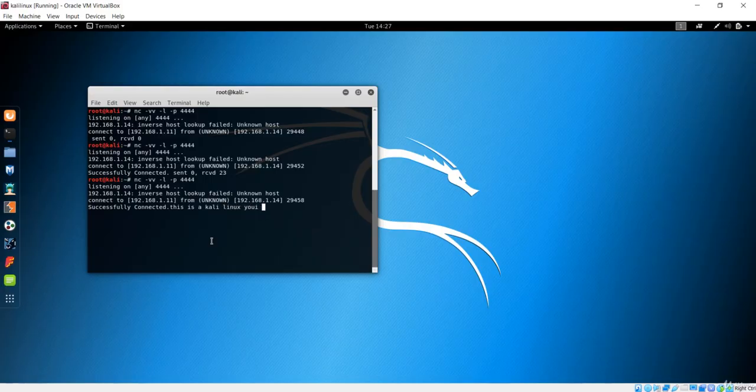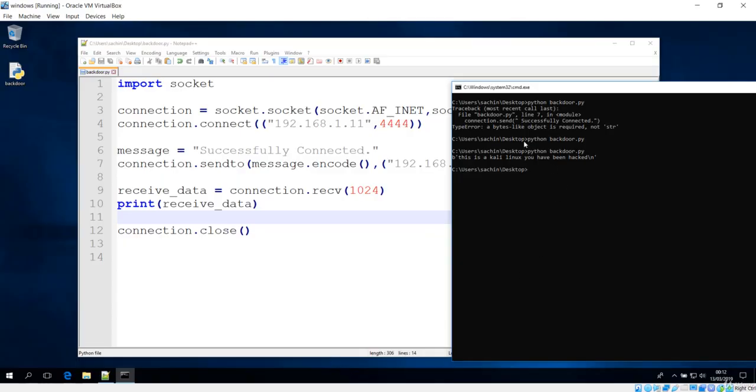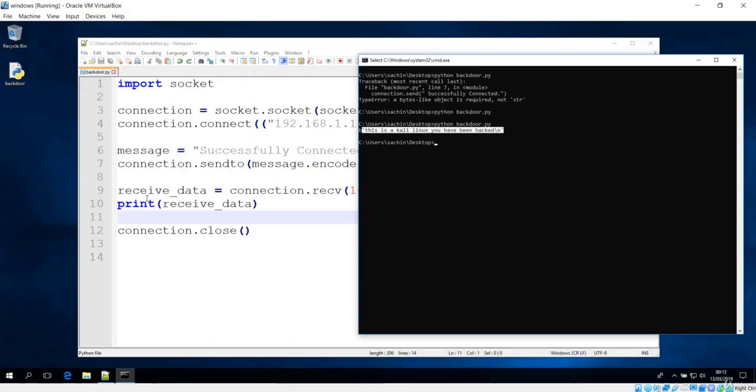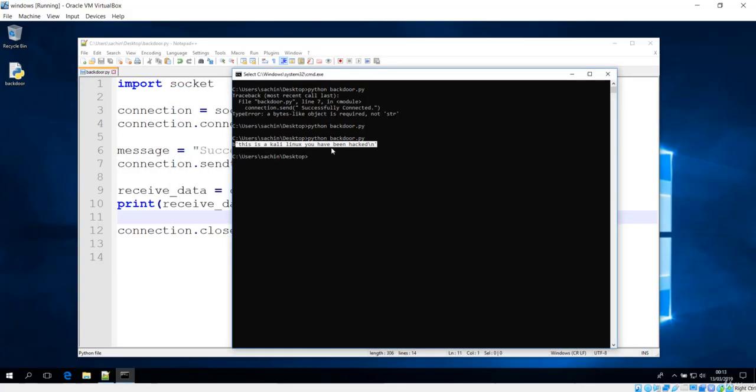you have been hacked. So if I hit enter, then it has shown that 42 bytes were sent and 23 were received, which was the same code. And if you go over here, then you will see the information right away. This is a Kali Linux you have been hacked, because we have just printed that received data over here. That means it will just show that data in this terminal or command prompt.